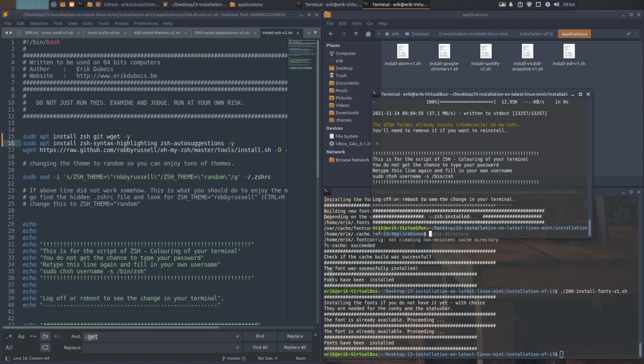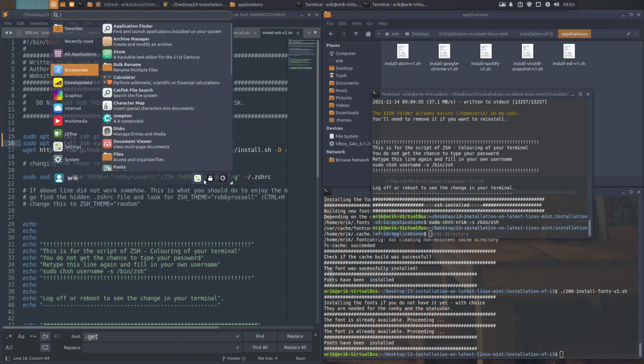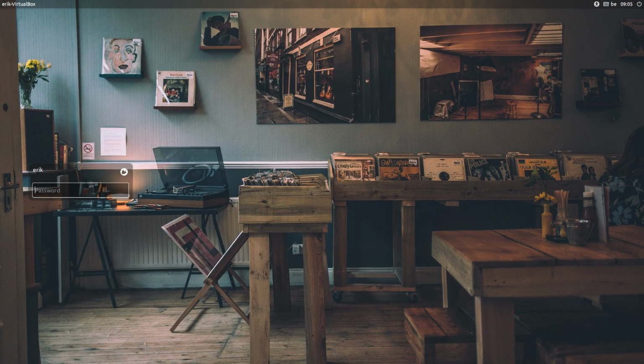This is for the script. Did it do it automatically? I don't think it did it automatically. So we're not on ArcoLinux. We need to type chsh -s /bin/zsh. Normally it says shell changed. Doesn't do it here. Maybe that's okay. So let's switch shell by logging out and have a look. Nice. Didn't see this yet.